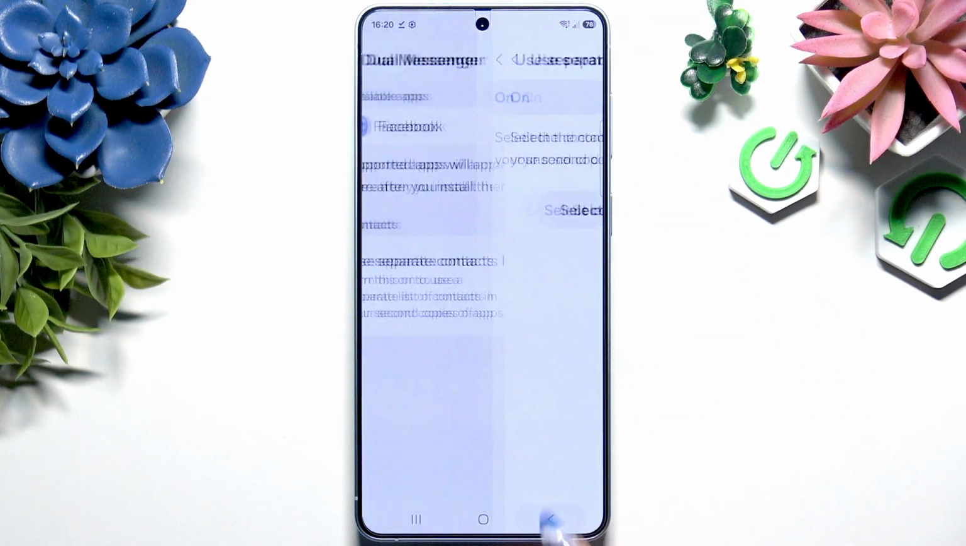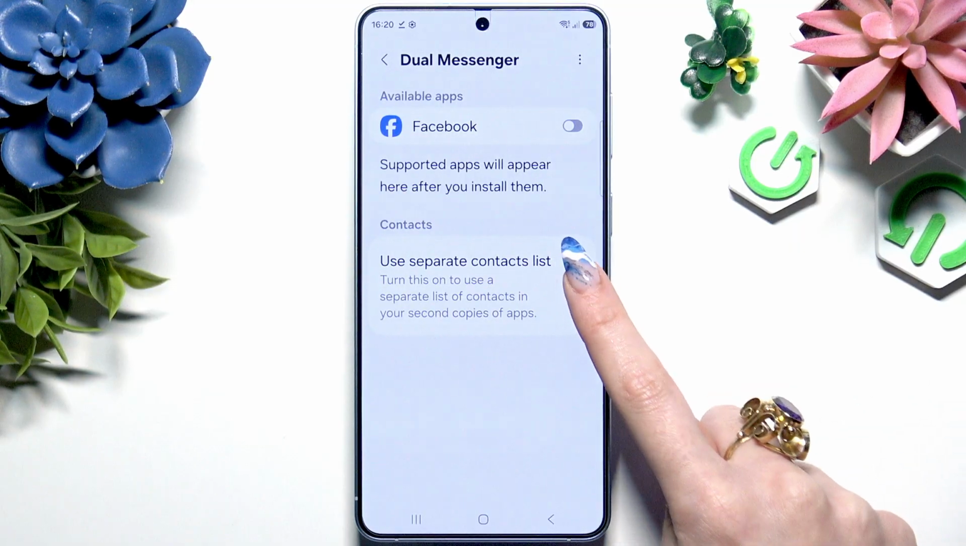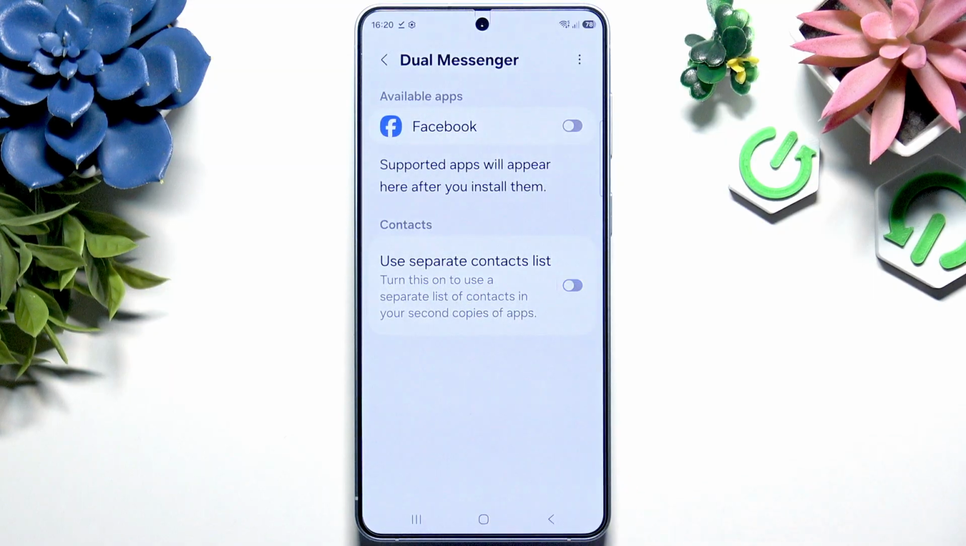If you ever change your mind, you can always disable Use Separate Contact List option by clicking on blue switcher and choosing OK in the pop-up.